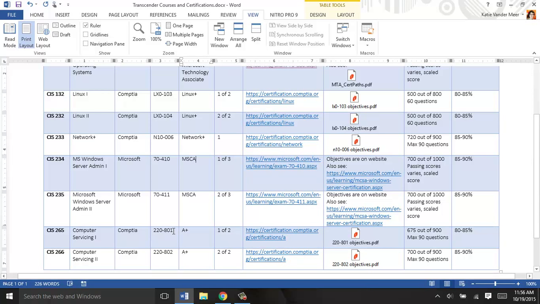Otherwise, you'll be forced to take the 803 and the 804 exam. Now that might be easy, but you're not studying the 804 and 803. You're studying 801 and 802. So if you're currently in the A+, make sure that you know when the certification exams expire.